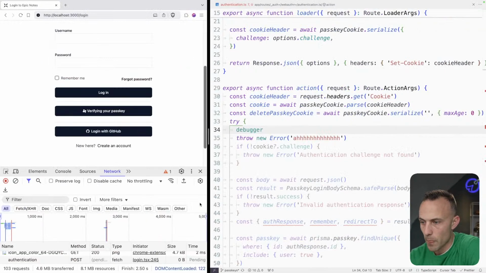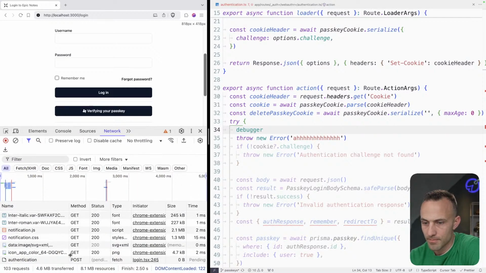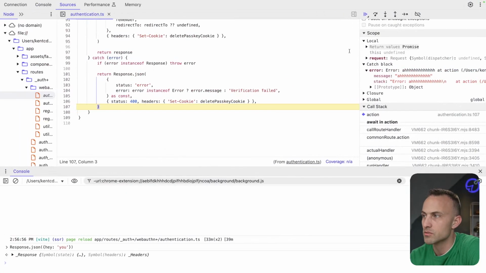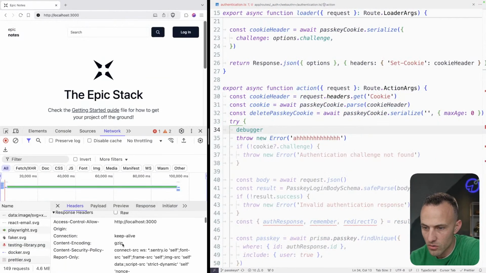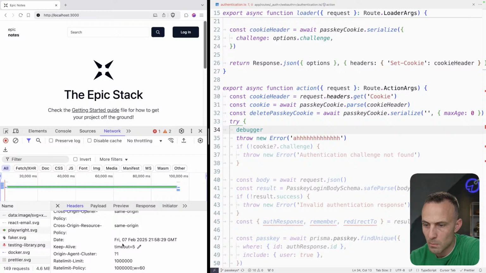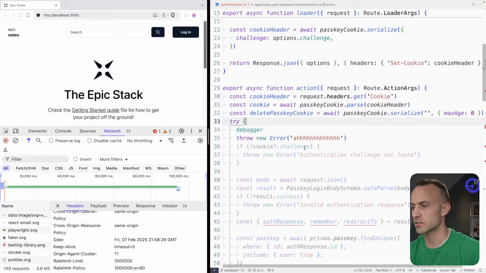So we're on the post here. We play through. This gives us a 400. There's no location, so this has got to be something in the client that's doing it.